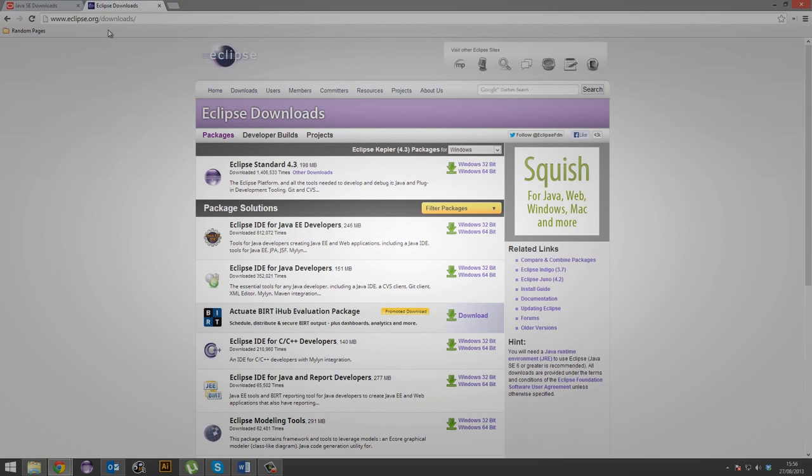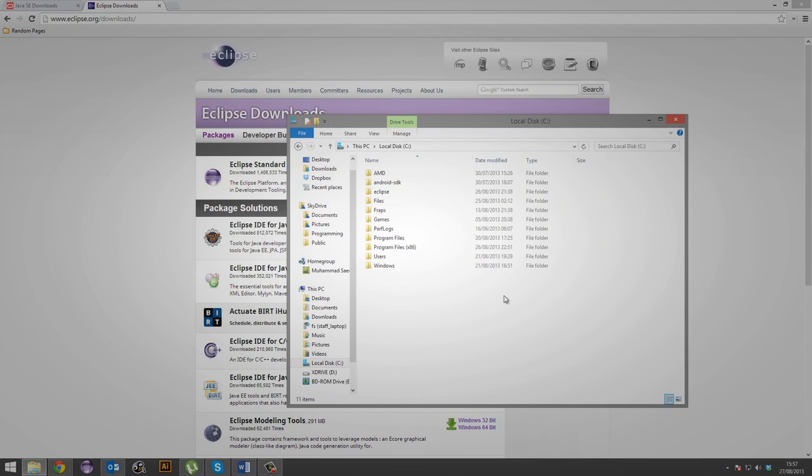And then you're going to want to hop over to eclipse.org/downloads. Go ahead and select your operating system and download it. I've already got both of these, so I'm just going to skip straight ahead to what we need to do next. You're going to get an Eclipse .zip file. Just go ahead and extract that and place it wherever you like.